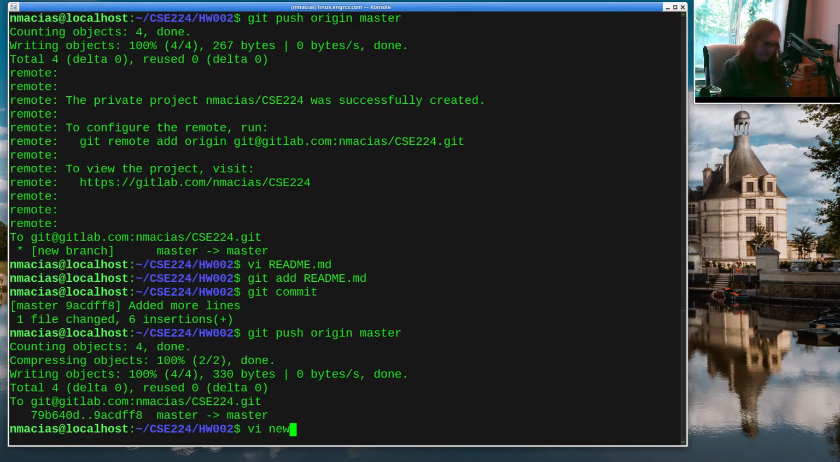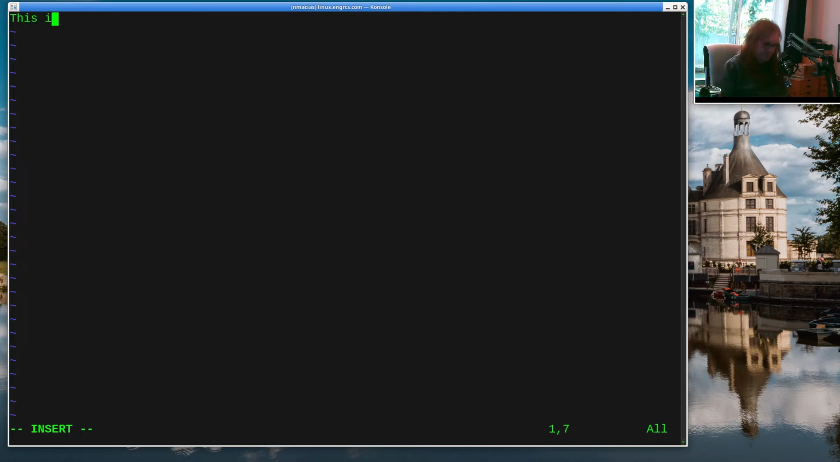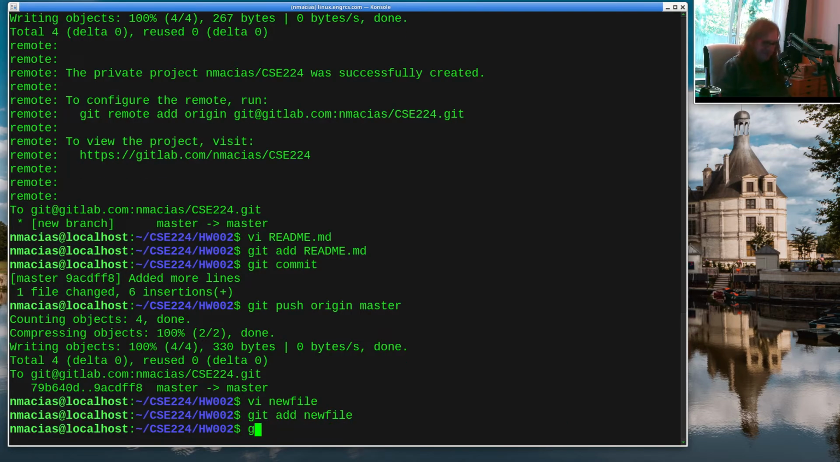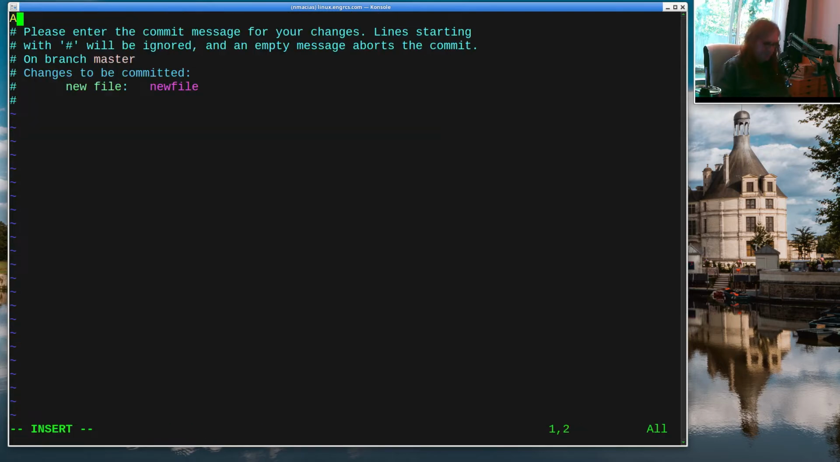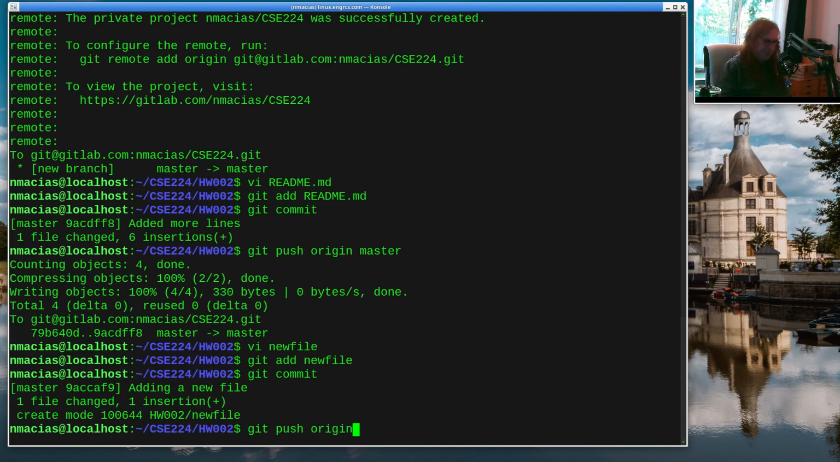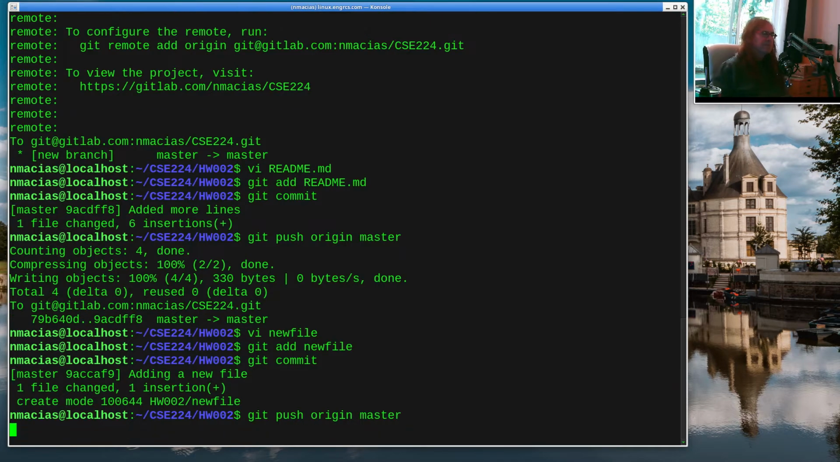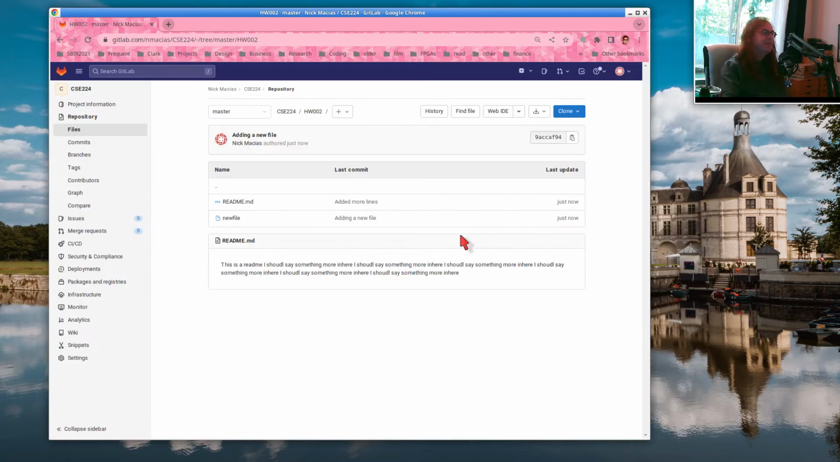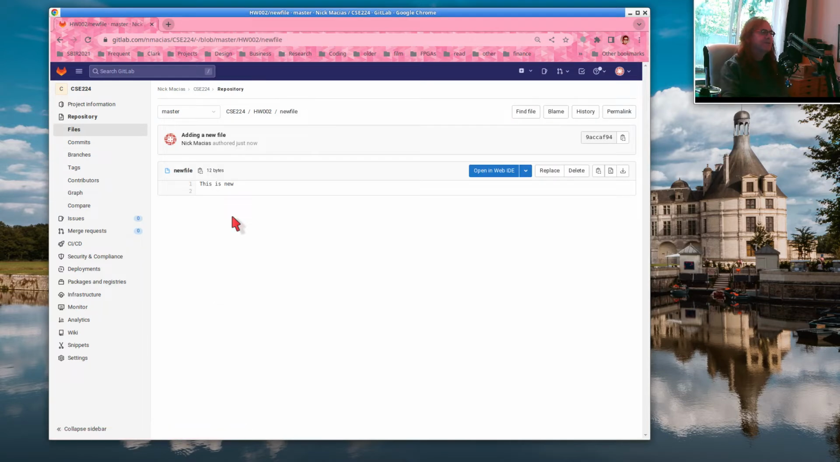So let me make a new file. This is new. I can git add new file, git commit, "adding a new file," git push origin master, and now go back over here and let me just refresh the page, and I have two files in my repo, readme and new file. And if I look at new file, it says this is new. Alright, so that's your basic chain of operations.